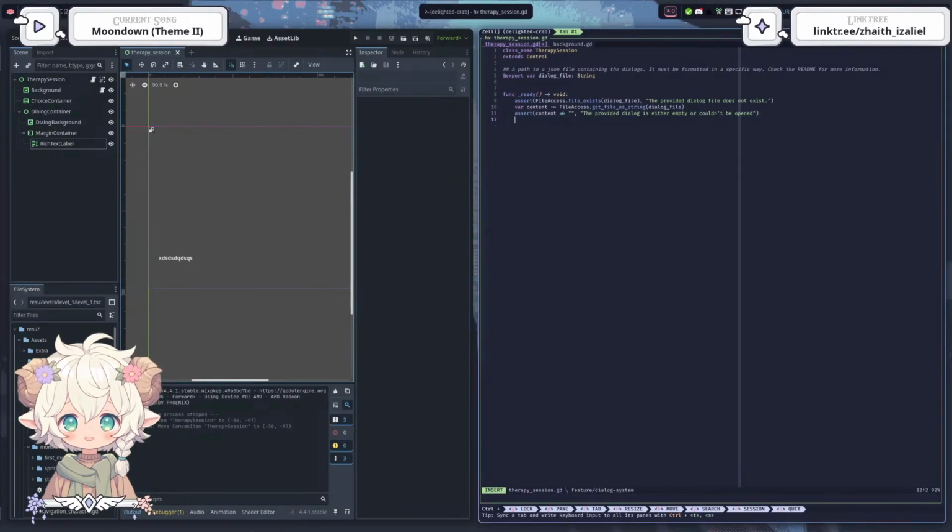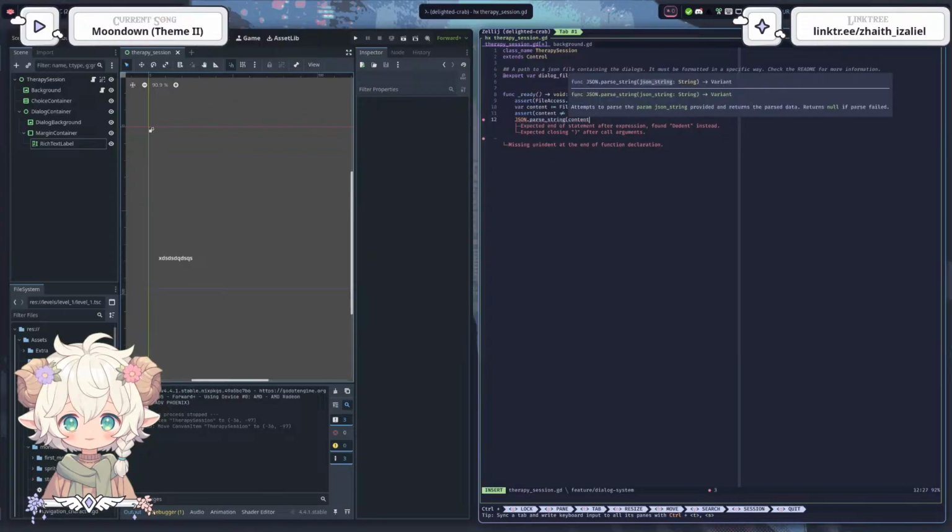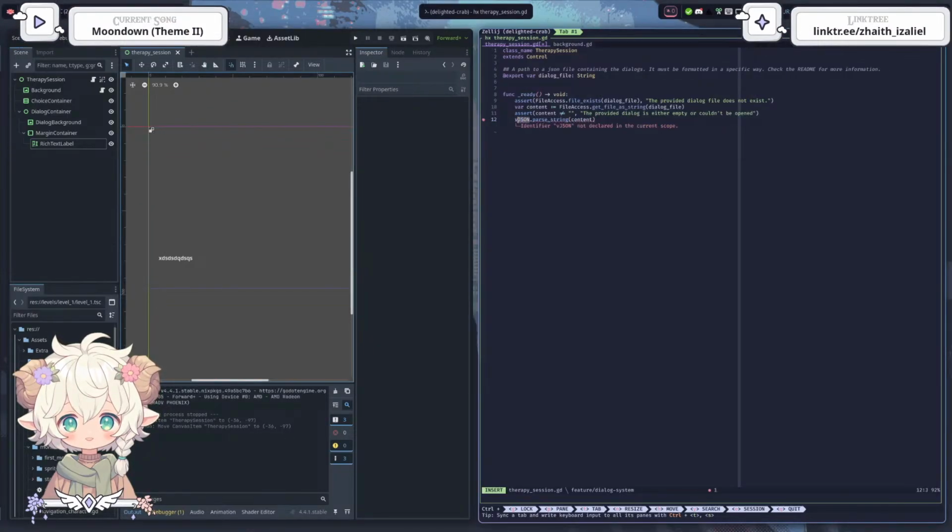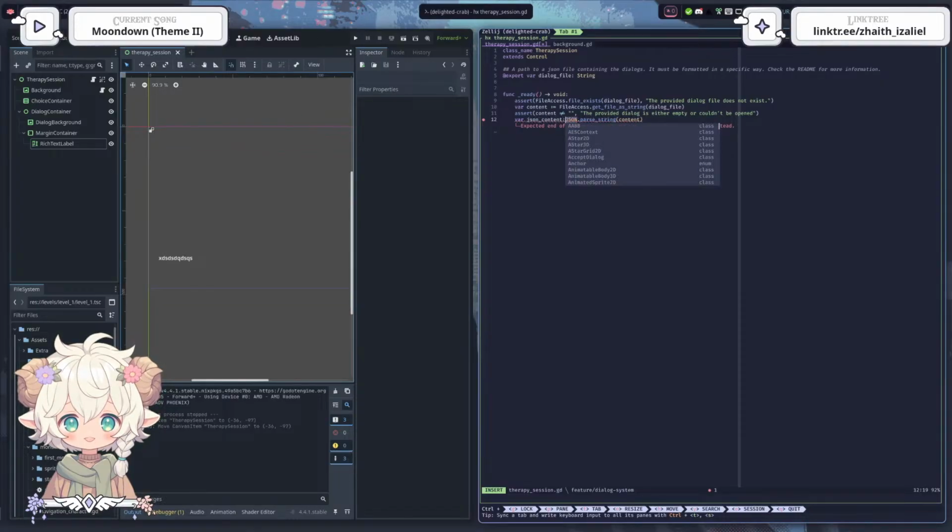So yeah, cool one, because we will check for the rest. So we have the content. Now we want to do a JSON.parse string. I want to parse the content. We will have a new value to be the JSON content, and I want it to be a dictionary, because of course I want it to be a dictionary.